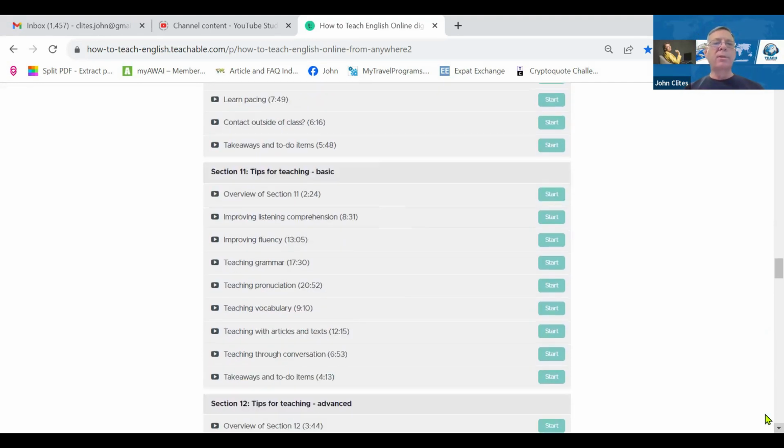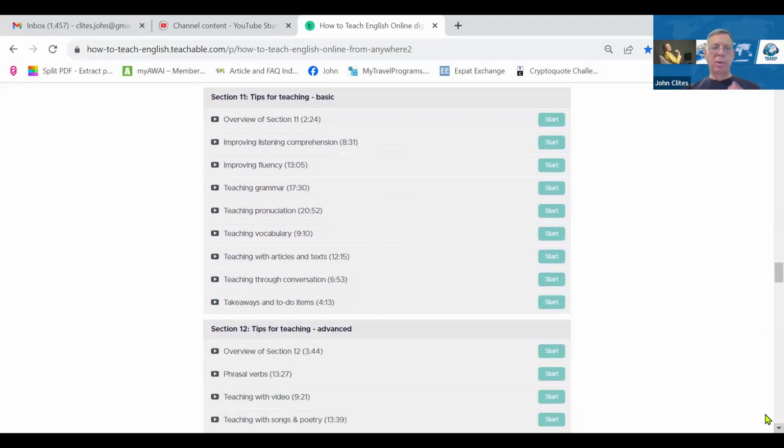All right. Now, sections 11 and 12 are the real guts of teaching, if you will. And this is a big section, so I divided it into the 2. Under basic, think about the different skill sets that a student might want to improve.